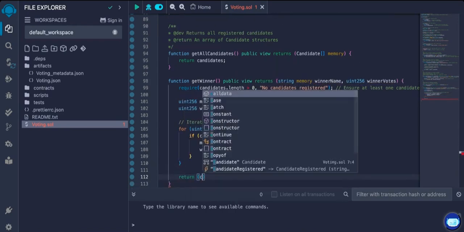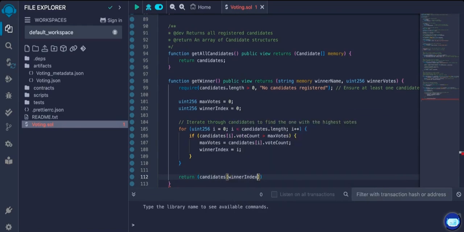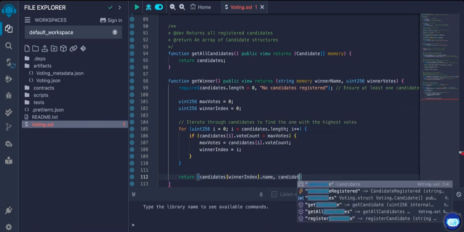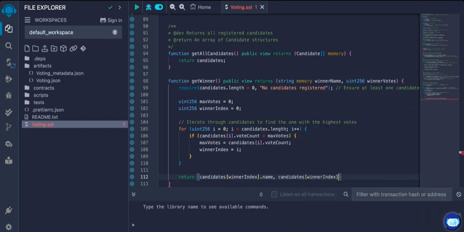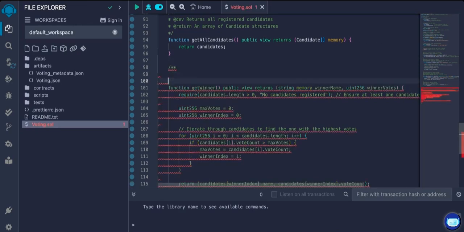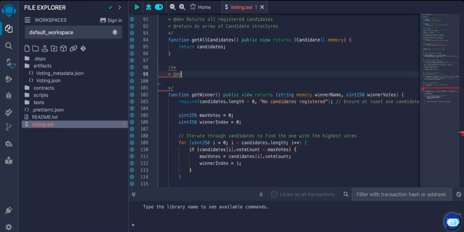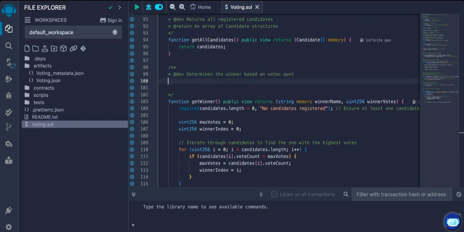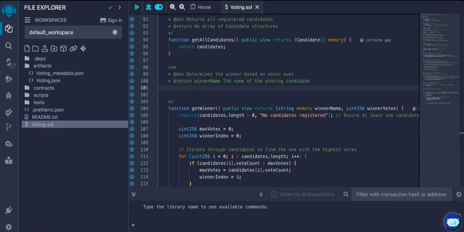Eventually, we'll exit the for loop, and then we'll return the name of the winning candidate, as well as the vote count for the winning candidate. And of course, our documentation above the function. Description of the function: determines the winner based on vote count. Returns winner name, which is the name of the winning candidate. And returns winner votes, which is the number of votes received by the winner.